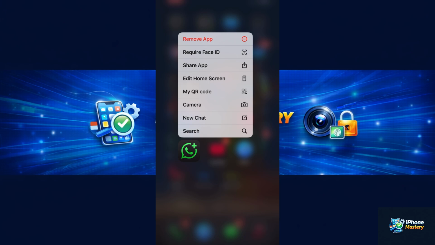What will this do for you? Once you delete it from your iPhone, the data, everything will be removed. Then you want to go to your App Store. Once you get to your App Store, download it back to your iPhone.